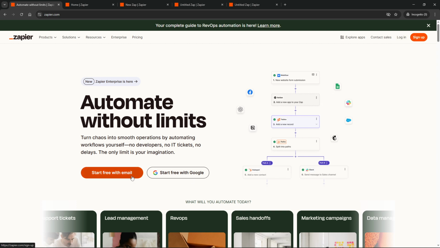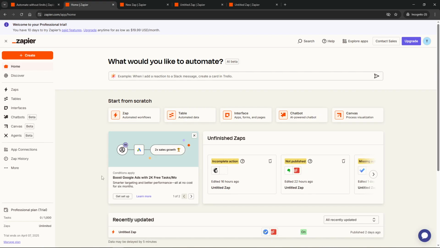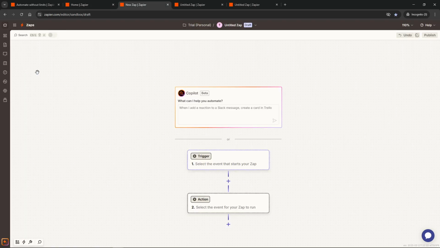After signing up, the next thing you want to do is create a new Zap. A Zap is essentially an automated workflow that tells your apps what to do when something happens. Look for the option on the dashboard that says Create Zap and click on it. This will open up a new window where you will set up your integration step by step.